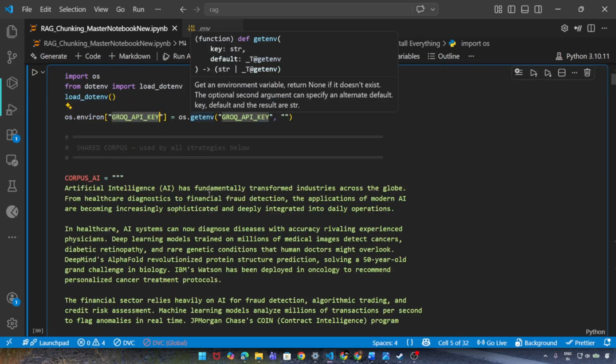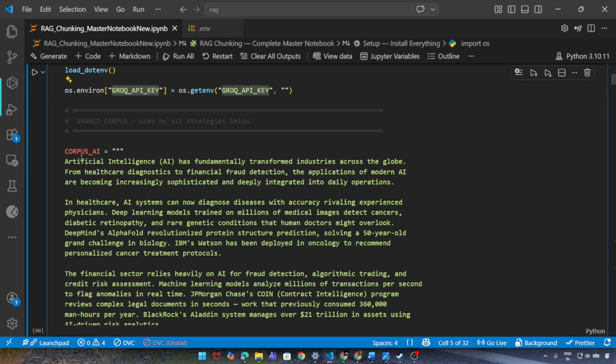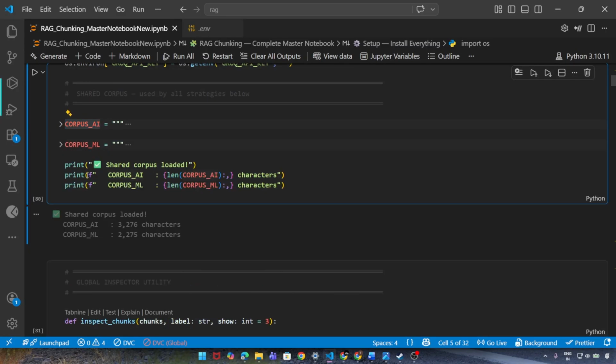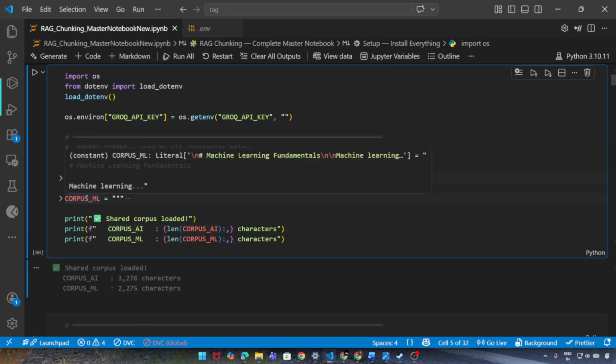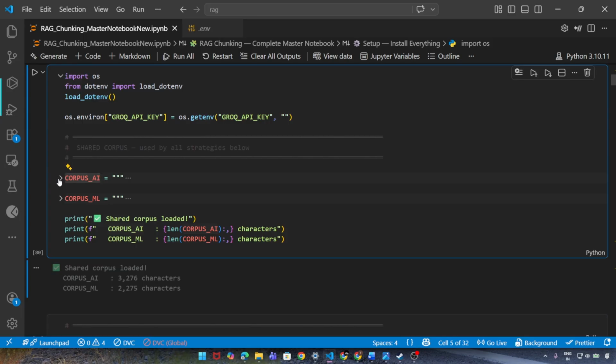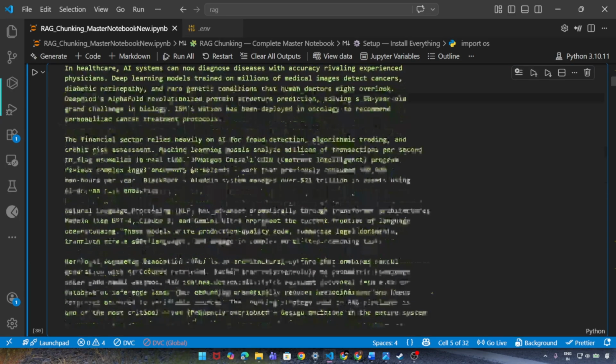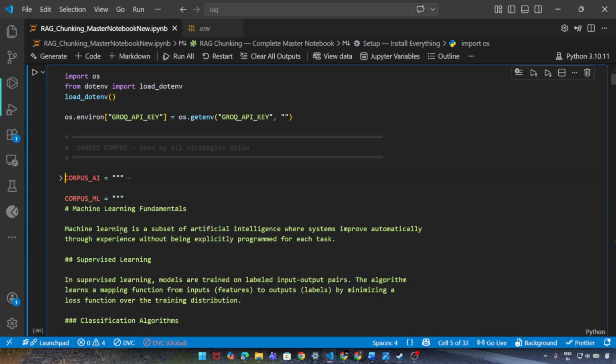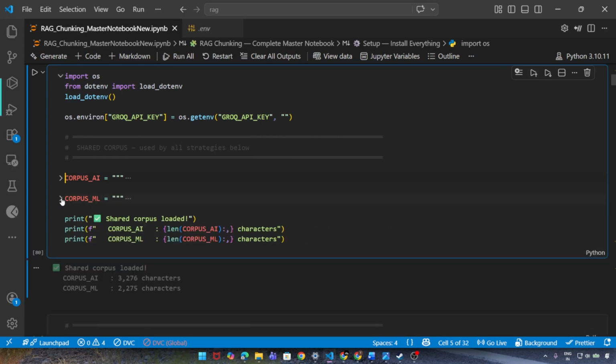Now I have prepared a few corpora. You can see corpus AI is there, then corpus ML is there, right? So what are corpus AI and corpus ML? Corpus AI contains some text data about AI, and corpus ML contains some information about ML. This is the data that we are going to use in our chunking. These are the data which we will be using in our further codes.